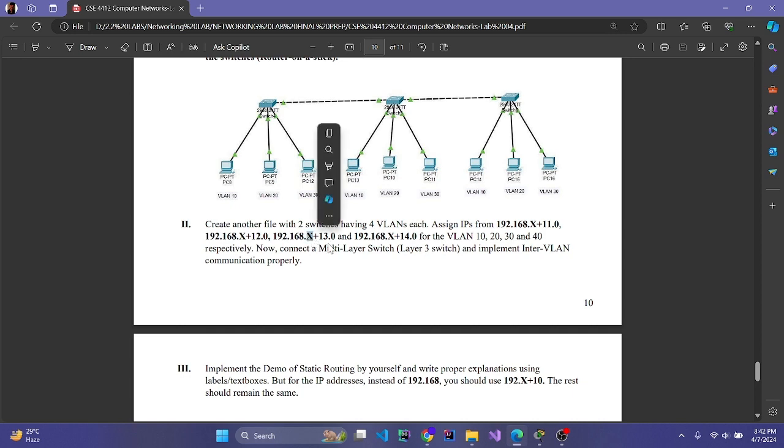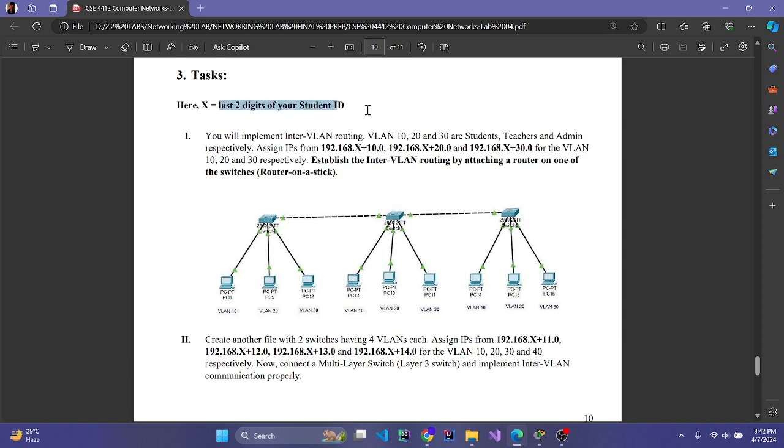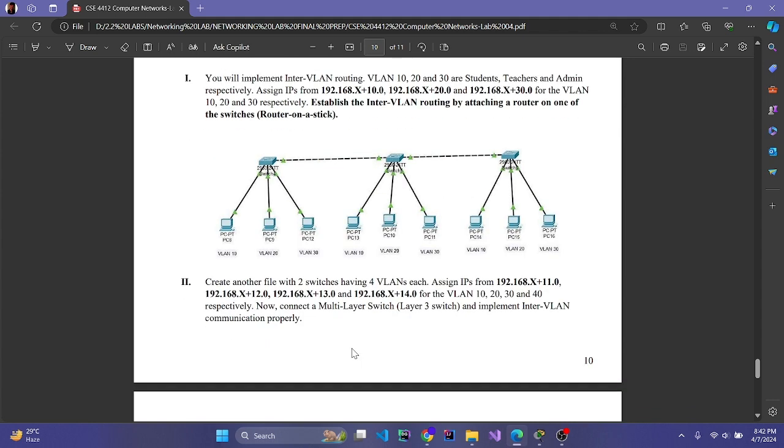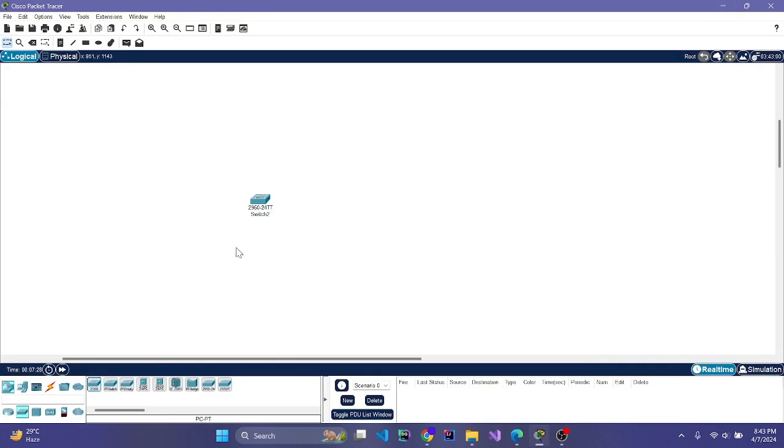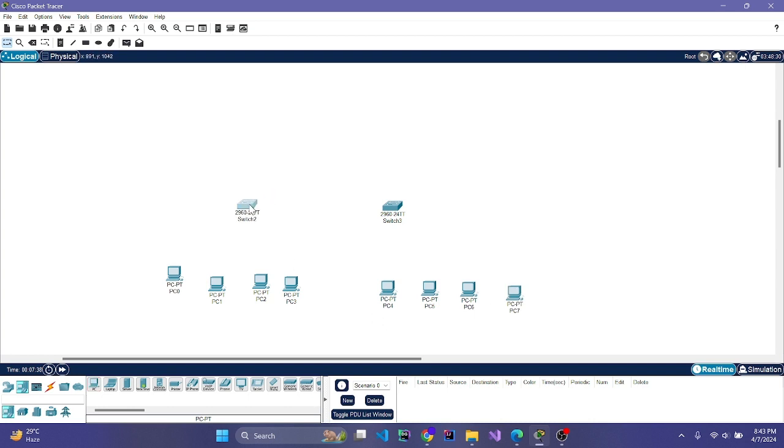Here X means the last two digits of my student ID. My ID is 2100422145, so X is 45 for me, and it might change for you too. Now let's dive into it. I need to create 4 VLANs for 2 switches. So I think I can pick up 1, 2, 3, 4, 1, 2, 3, 4, to demonstrate 4 VLANs here and there.